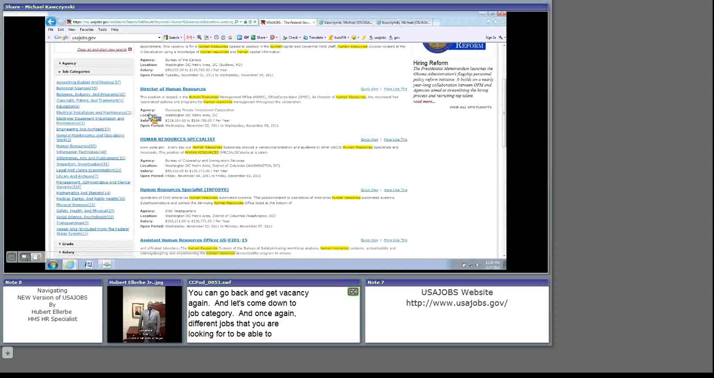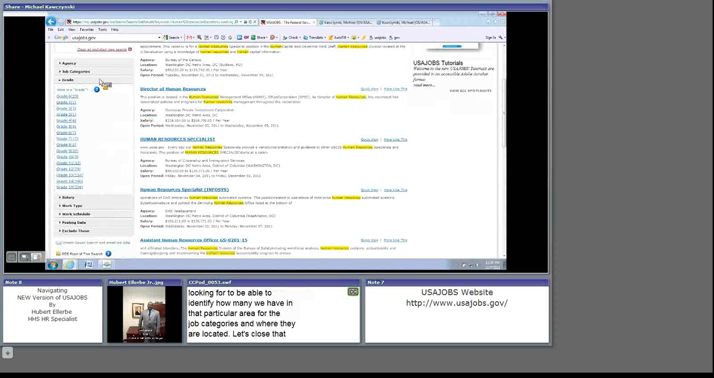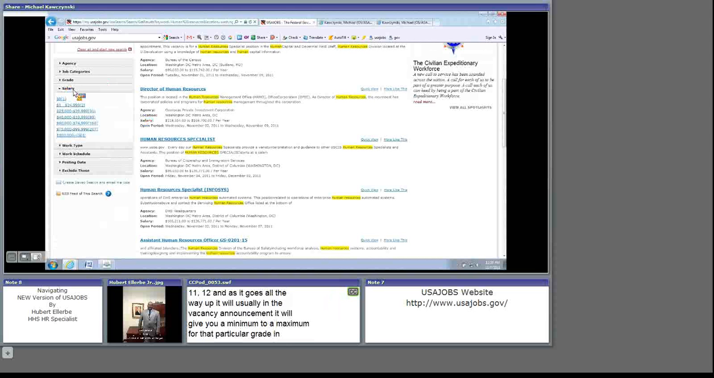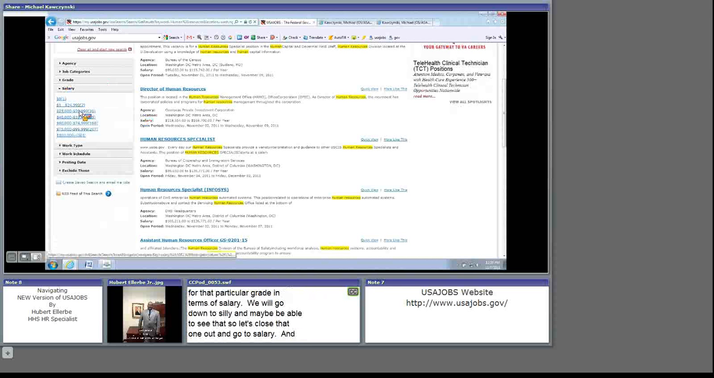Now let's hit on the grade. The good thing about the grade area is that whichever one, be it 9, 11, 12, and as it goes all the way up, in the vacancy announcement it will usually give you a minimum to a maximum for that particular grade in terms of salary. So we'll go down to salary and maybe you'll be able to see that. Let's close that one out and go to salary. Here you will see the minimum and a max in terms of whatever grade you would have selected.